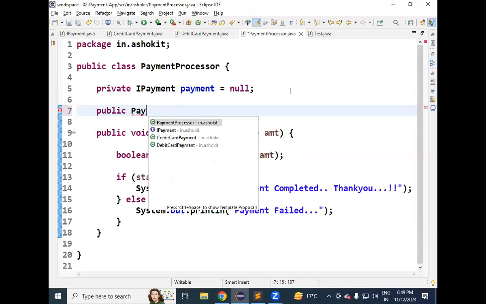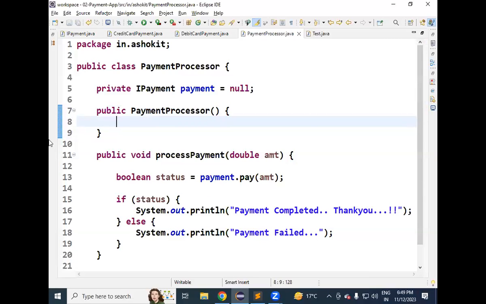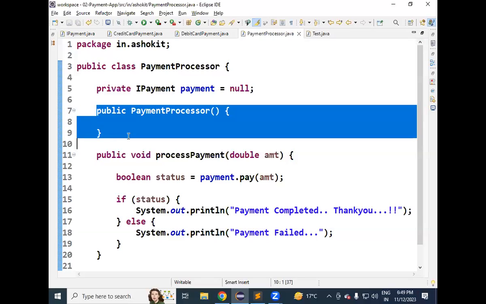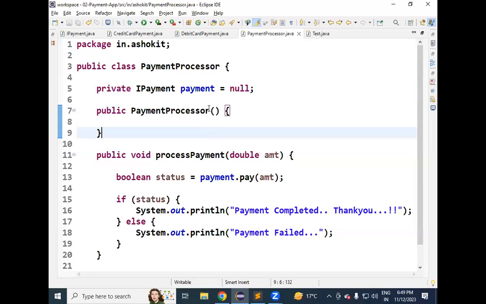Public PaymentProcessor. What is the parameter? Is this constructor sufficient for dependency injection? No. Why is this not sufficient? It does not have any parameter. I cannot initialize this variable. If I want to initialize this variable, first I need to take that variable, I need to take the object.